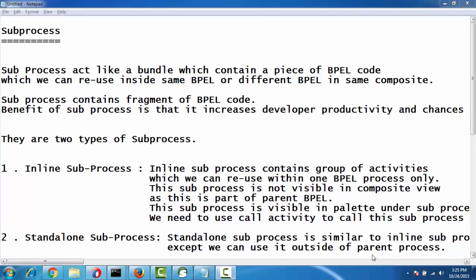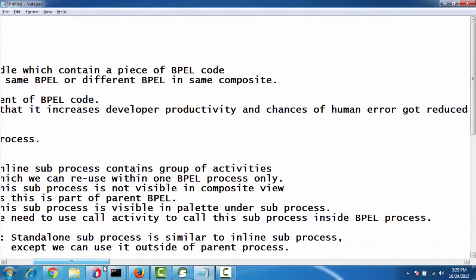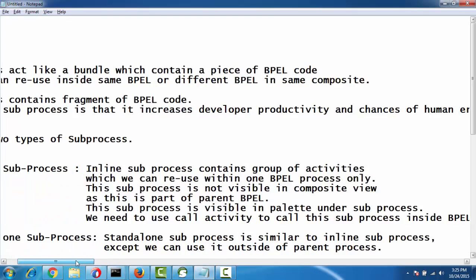Hi, in this video we'll discuss Oracle 12c subprocess. A subprocess acts like a bundle which contains a piece of code and which can be reused inside the same BPEL or different BPELs inside the composite. A subprocess contains a fragment of BPEL code. The benefit of the subprocess is that it increases the developer's productivity and the chances of human errors are reduced.